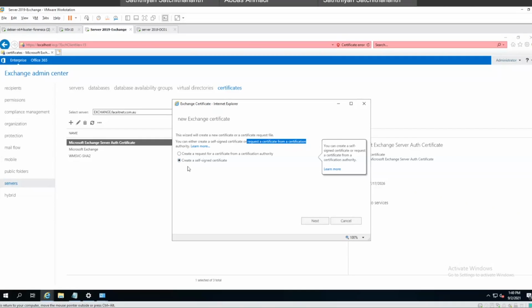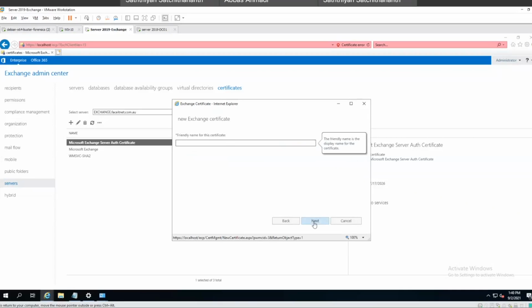Let's click next. Now it's going to ask you to provide a friendly name, right? That means you're going to create a certificate request, and when you create a certificate request, it asks you to provide a friendly name. You can provide any friendly name here. The friendly name is the display name for the certificate. So you can say FacetNet self-signed certificate. I just provide a name.